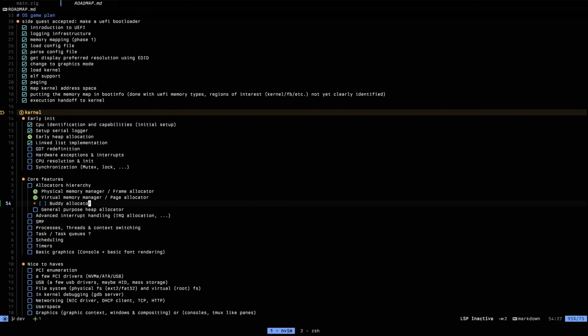If it's your first time here, we are working on an operating system from scratch. Today I want to tackle the buddy allocator, which will serve as a base for our general purpose heap allocator. So let's get to it.